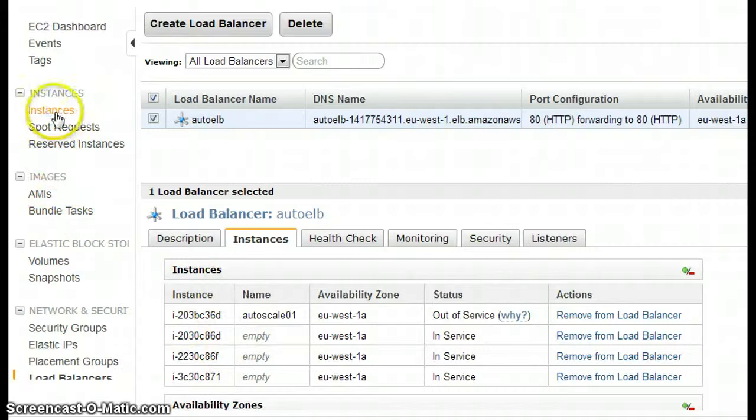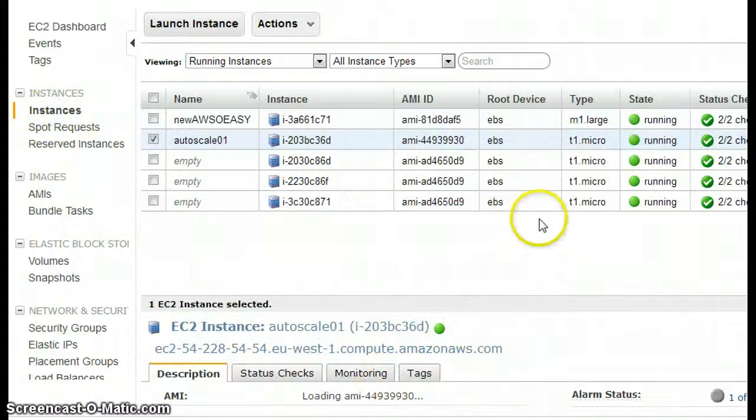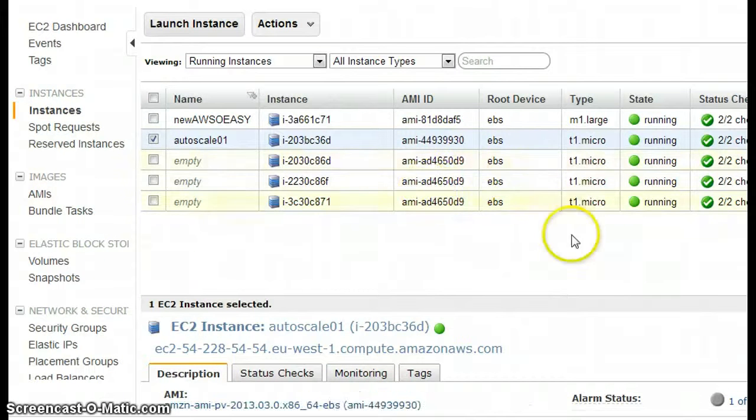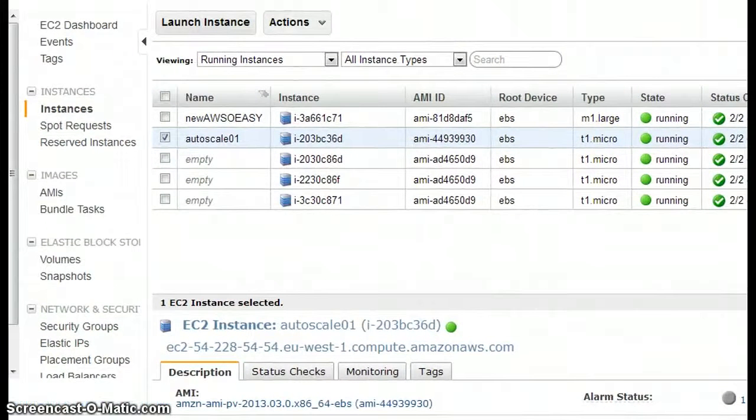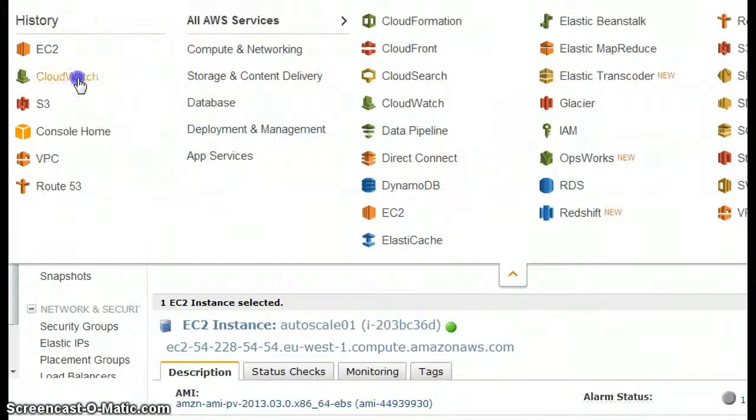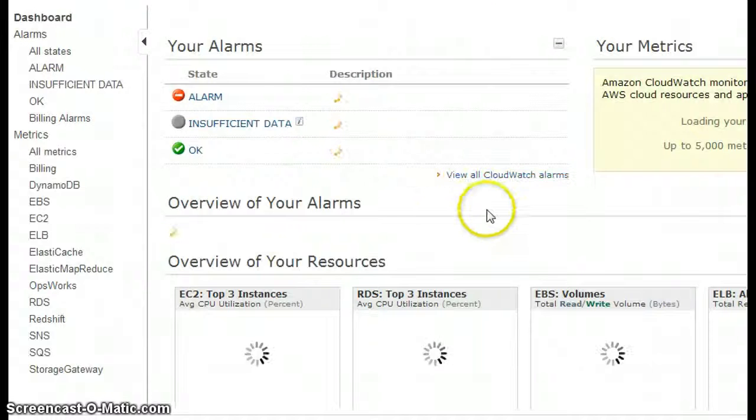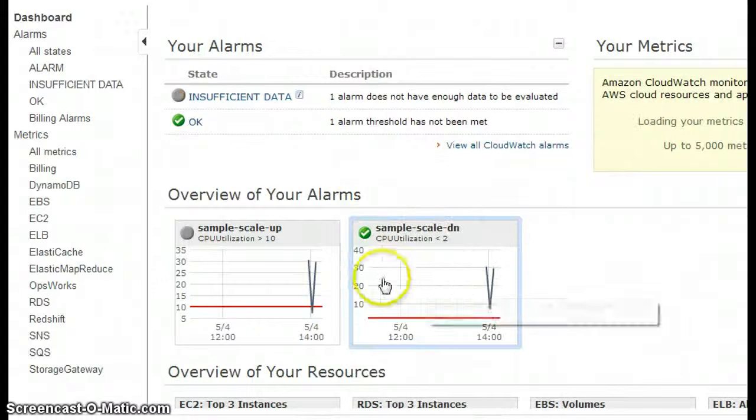What we'll do now is, these are the 3 in our group, so it takes a few minutes for this to start recognizing. We've created the alarms, but it has no data yet. It just takes a moment to register. We can go into CloudWatch just to confirm our alarms are created. You should be able to see them here. Just click on CloudWatch and you can see them here.